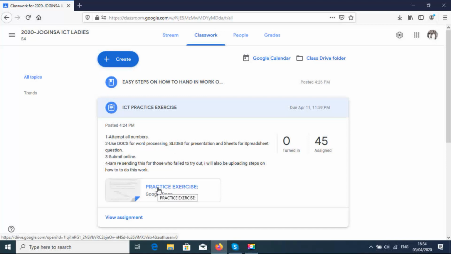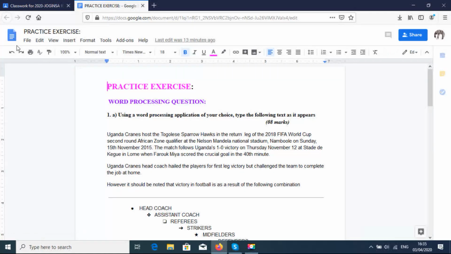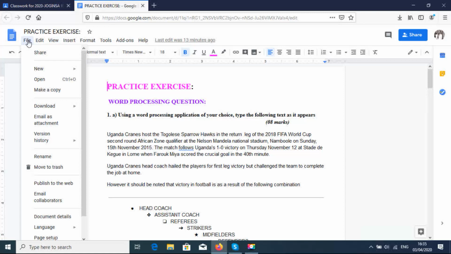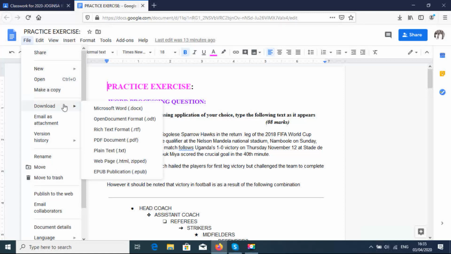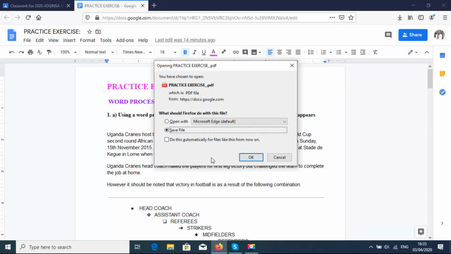So if I click on this particular work, I can go ahead and download this file. I can download it as a PDF document or as a Microsoft Word or whichever file that I want. When I say download as PDF, as per my browser, this file will begin to download. I save the file.